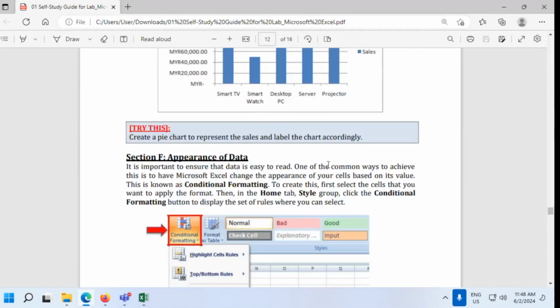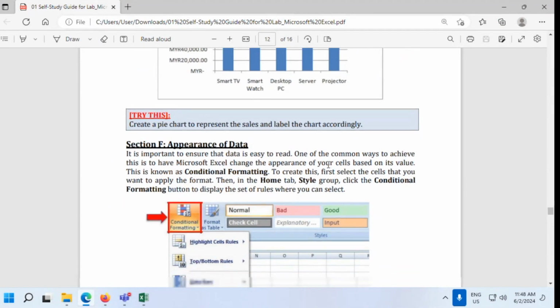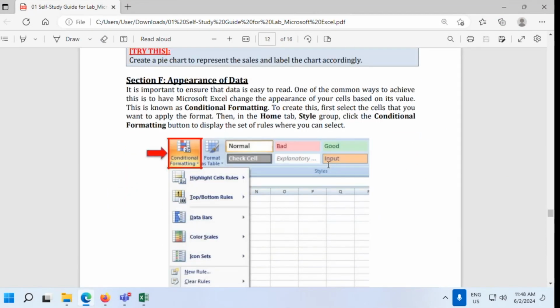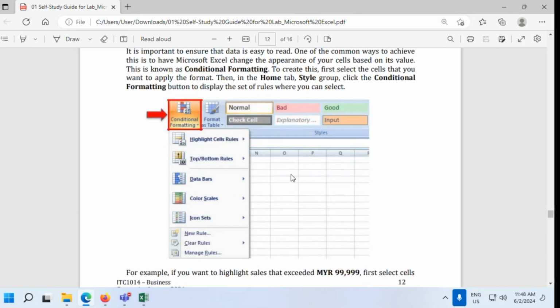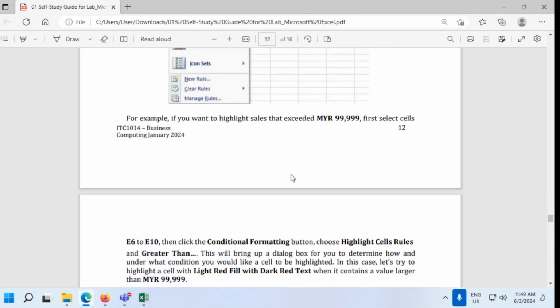is about conditional formatting. It is important to ensure that the data is easy to read. One of the common ways to achieve this is to have Microsoft Excel change the appearance of your cell based on its value. This is done as conditional formatting. To create this, first select the cells that you want to apply the format to. Then in the Home tab, select the Style group. Under the Style group, we click on the conditional formatting button to set the rules where we can select.